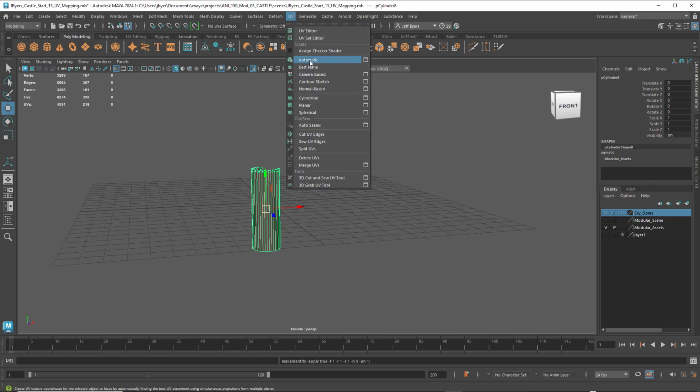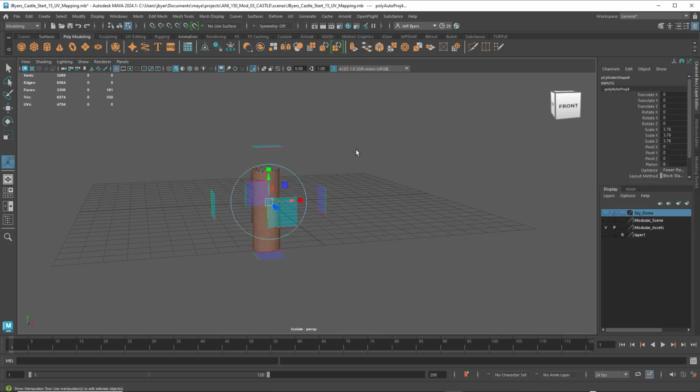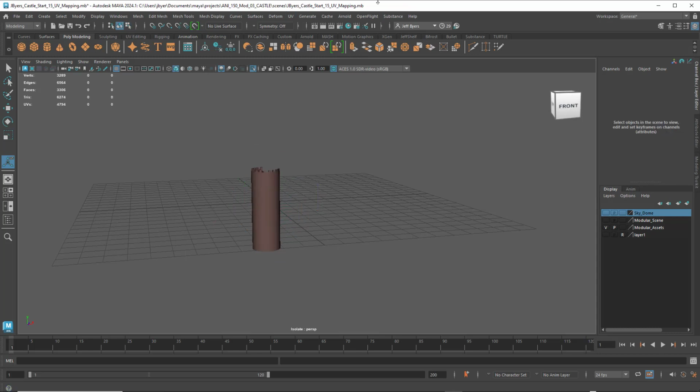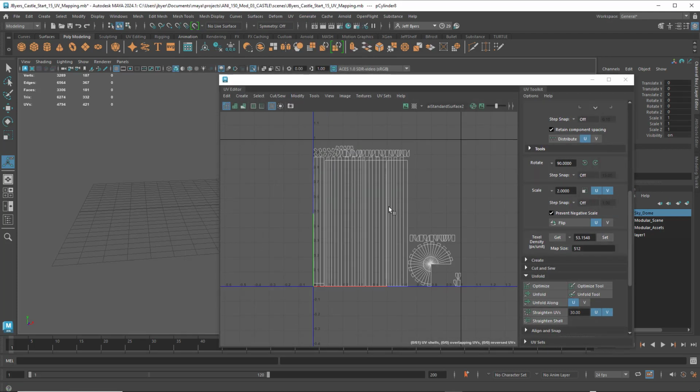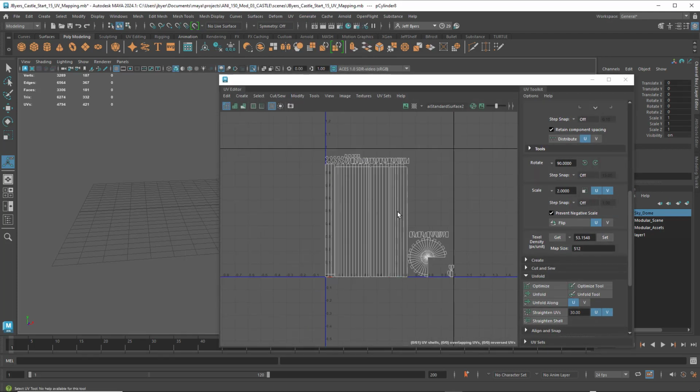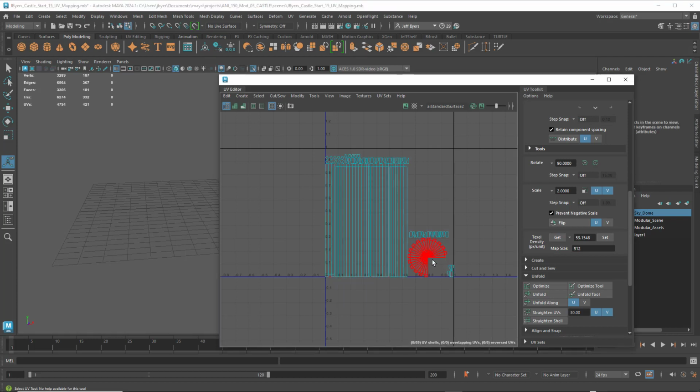UV map, automatic mapping. Click on object mode and make sure it's selected again and go to UV editor. There we go. Gonna go to UV shell, and everything's laid out pretty good. And we're just gonna kind of get rid of these pieces here.